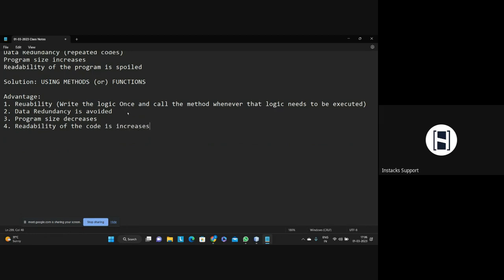So readability means when I look at the program, I should be able to understand how the flow of the program is going in an easier manner without any confusions. Now, out of all this, one more advantage is there. What is that? Easier debugging. Debugging means finding and fixing the errors in the program.